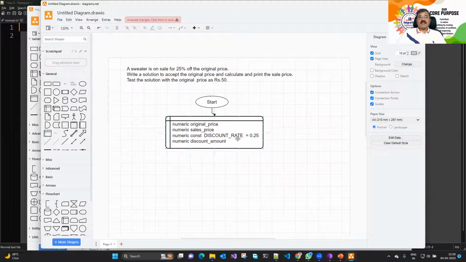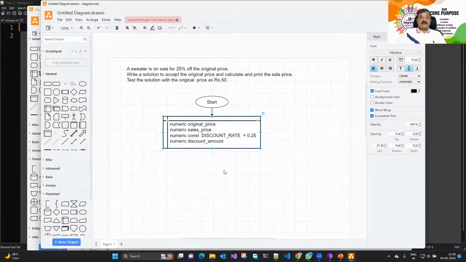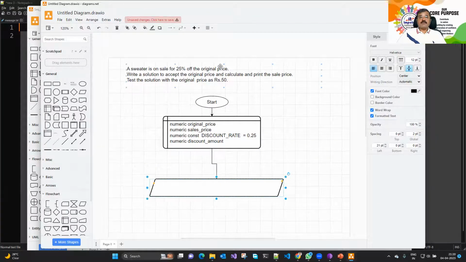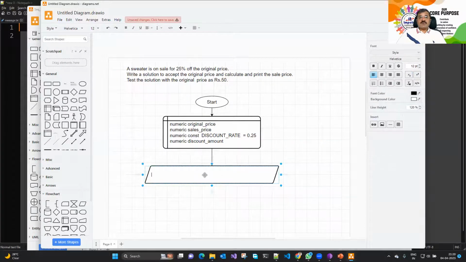So we have discount rate is a variable that we have defined. Now that we have defined this required number of variables, it's time for us to go ahead accepting data from the user. So the next data that we plan to accept from the user is the original price, because that's the only input that we are allowed to accept. The question very clearly says to accept original price. So we'll now accept the original price from the user.